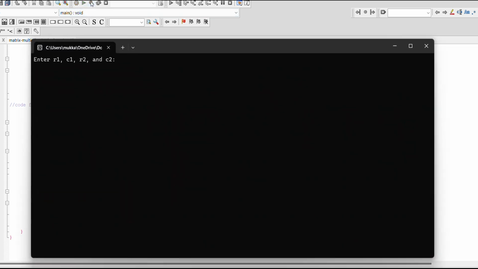First I am giving some random values like 2, 4, 7, 8. It gave me the output: matrix multiplication is not possible because the C1 and R2 are not equal. So it gave me the output matrix multiplication is not possible. Let us try with another case.